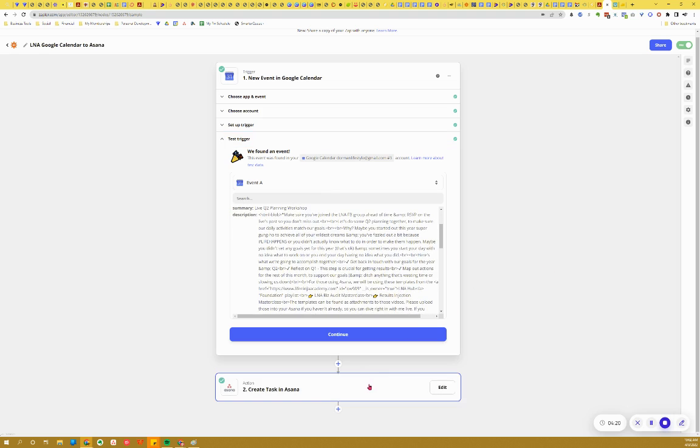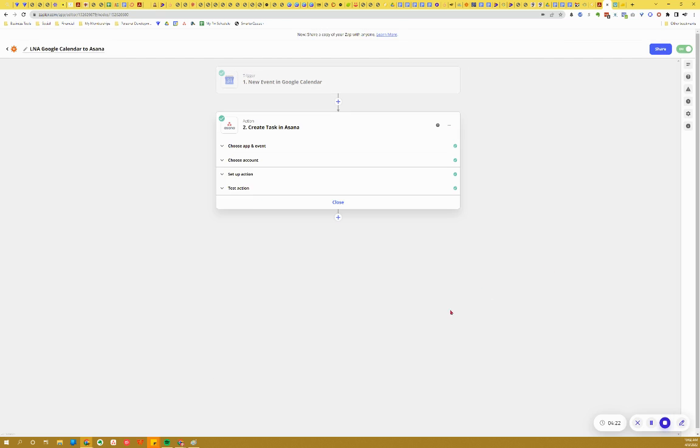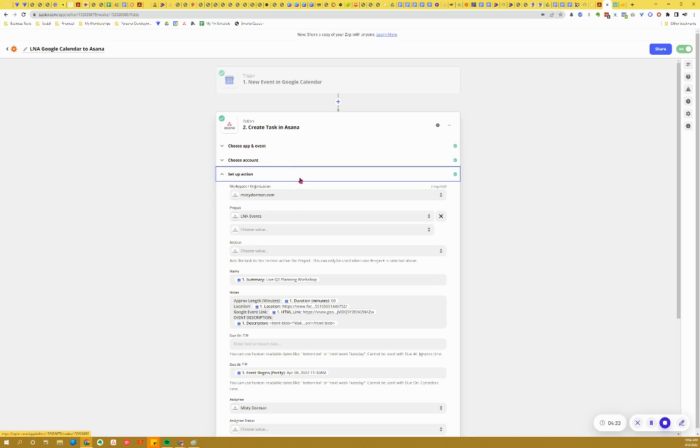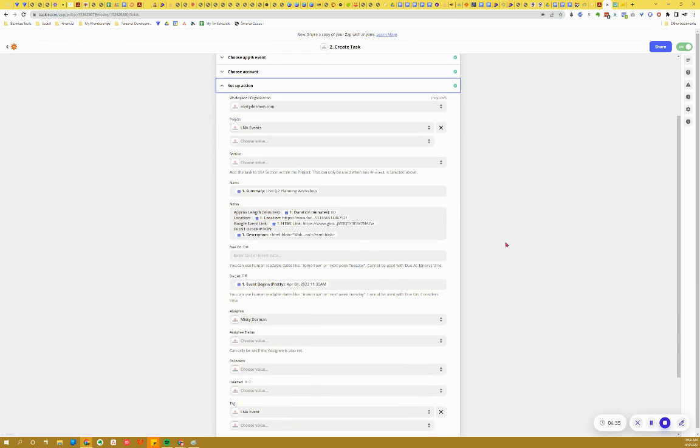Okay, and then down here, this is the action that you want it to take when that new event is created. So first you have to connect your Asana. It's really straightforward. It's going to walk you through everything. Choose your Asana account, and then you're going to set up your action to take. Now, do not let this intimidate you. It is not that complicated. It just looks a little bit crazy right now.